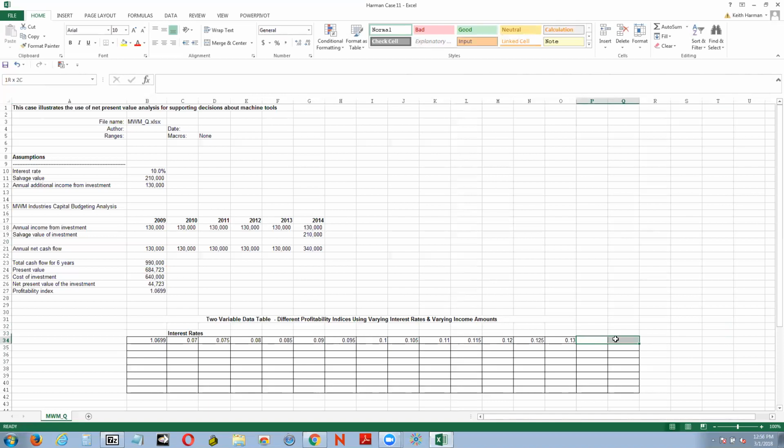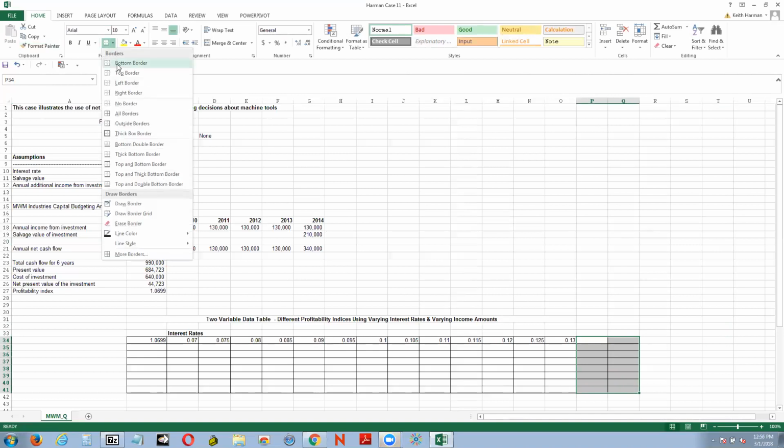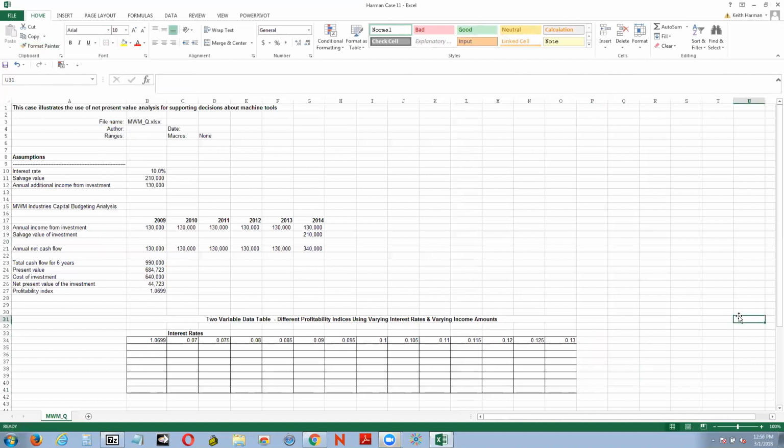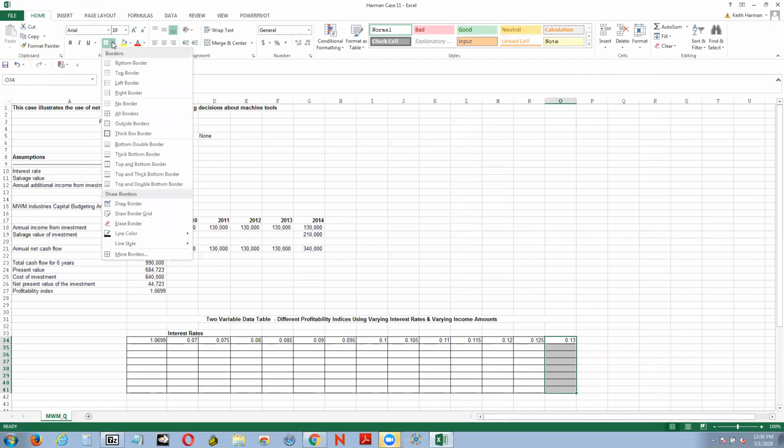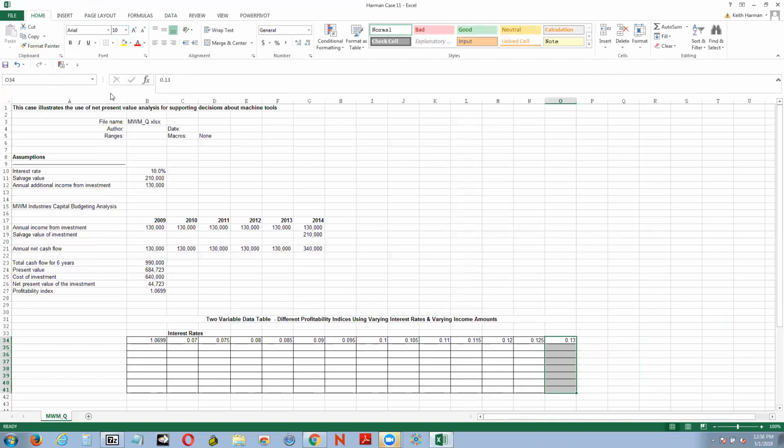Now, if you come over to these two other rows, let's do this. Highlight them. Come up over into the borders area, and let's put no borders. And then on this last, we'll put a side border on it. And there's a right border, and there it is. Okay. Now we've got the interest rates.